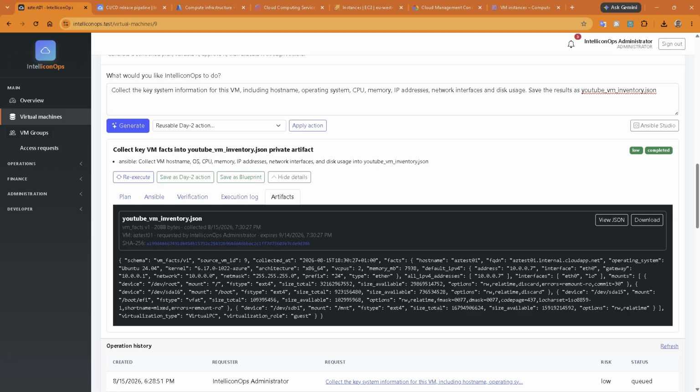Alongside the file I've got useful information such as when it was collected, which VM it came from, its size and its checksum. The checksum gives us a way of identifying exactly which version of the file was produced. I can now open the JSON and see the approved information that was collected from the VM, things like hostname, operating system, CPU, memory, IP addresses, network interfaces, disks and file system information.